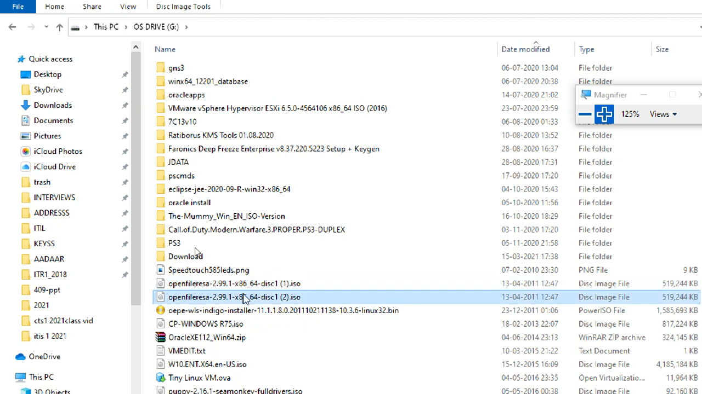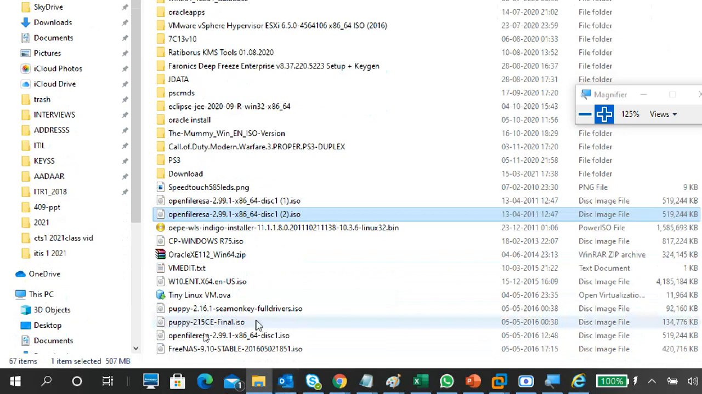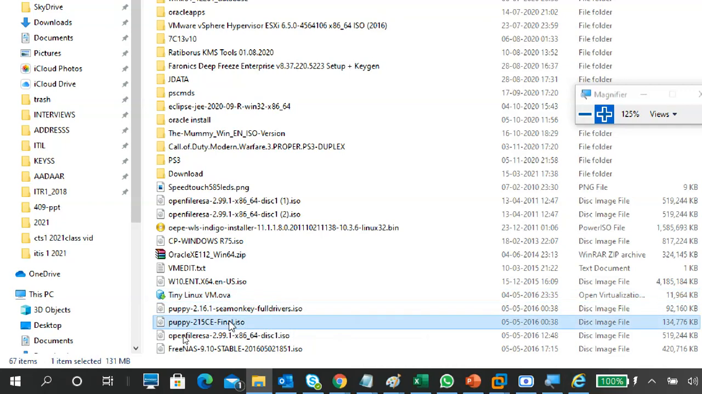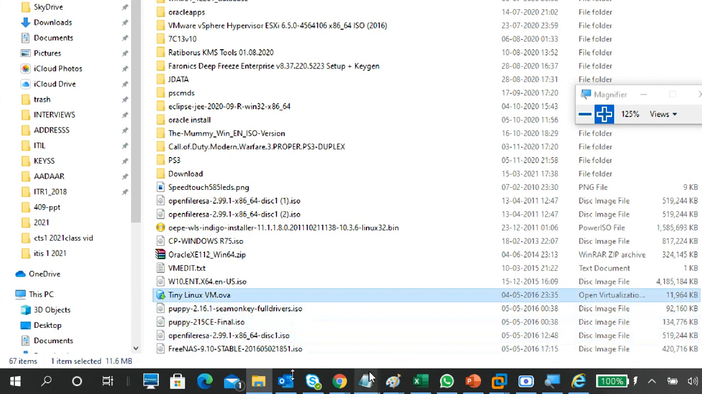Okay, so we can create LUNs, logical unit numbers, and we can assign them. This is also a virtual machine. This is also a virtual machine operating system image. If you want to create a tiny virtual machine, you can also create it using this one.